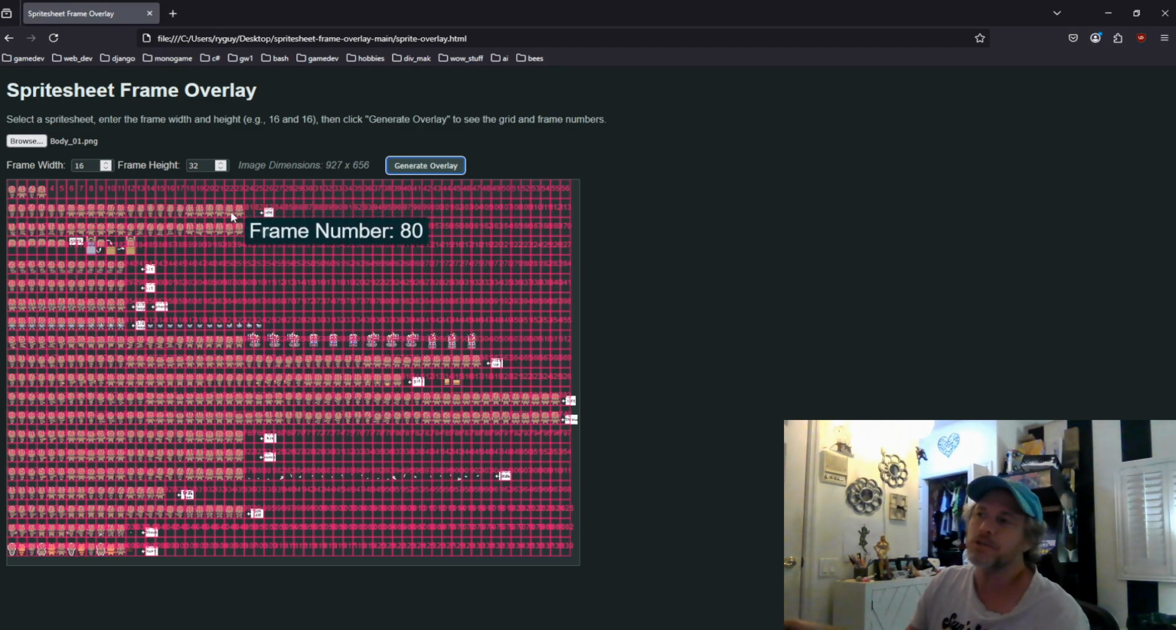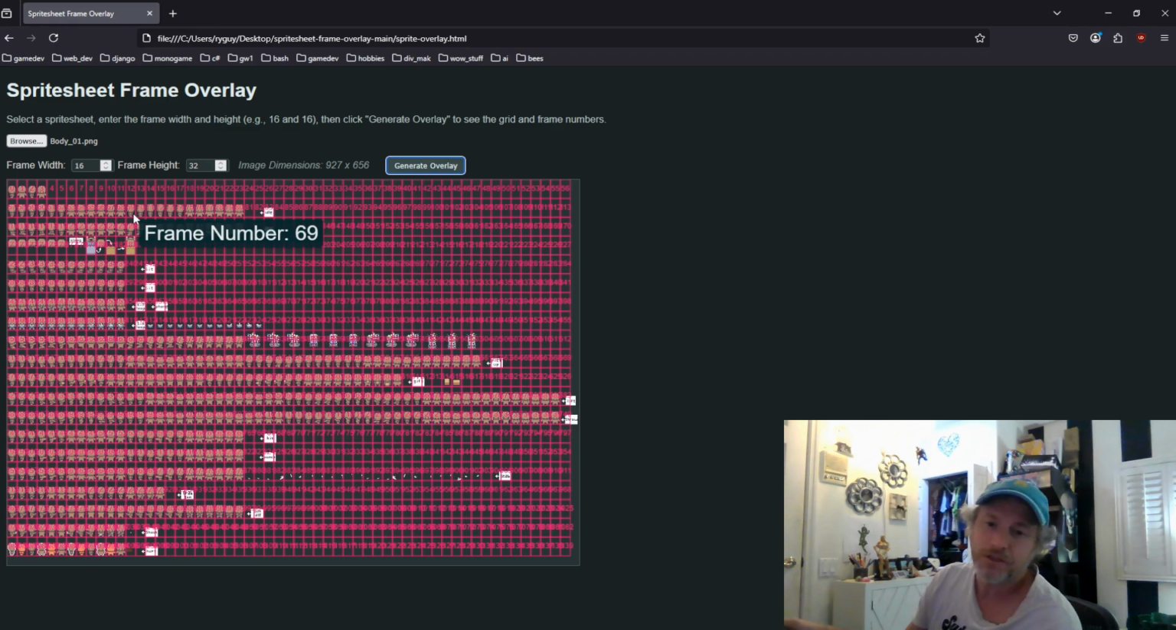And what this will do is generate a grid of frames, and all you have to do is hover over the frames to get the frame number. So for example, these top ones, top four, are just stationary. This next set is the idle animations, and then the next set is the walking frames.